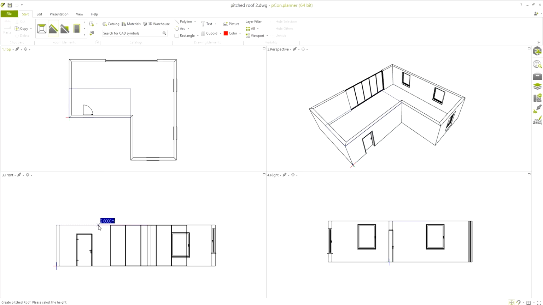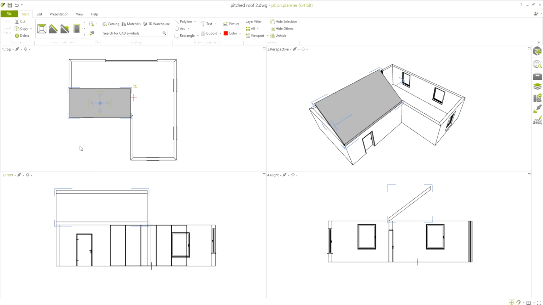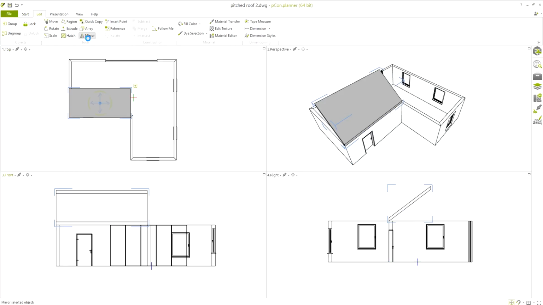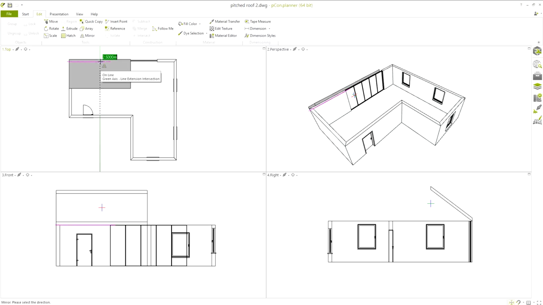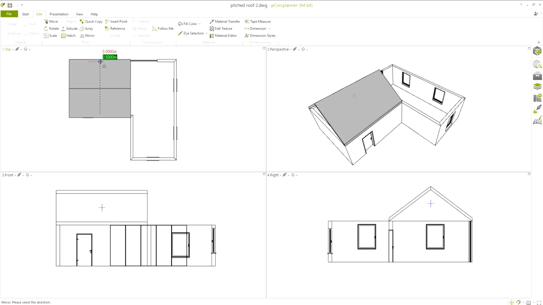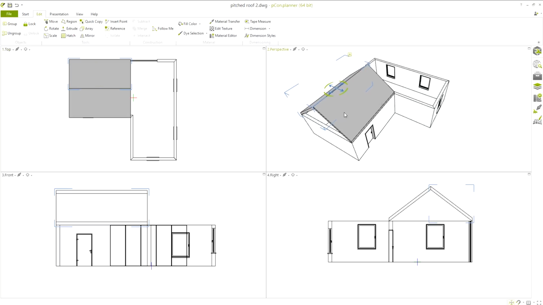Now, with the selected roof element, select Mirror from the Edit tab. Select the inner center point and rotate the element 180 degrees. By pressing Control, the dimensions of the element are duplicated and we can create our first peaked roof.